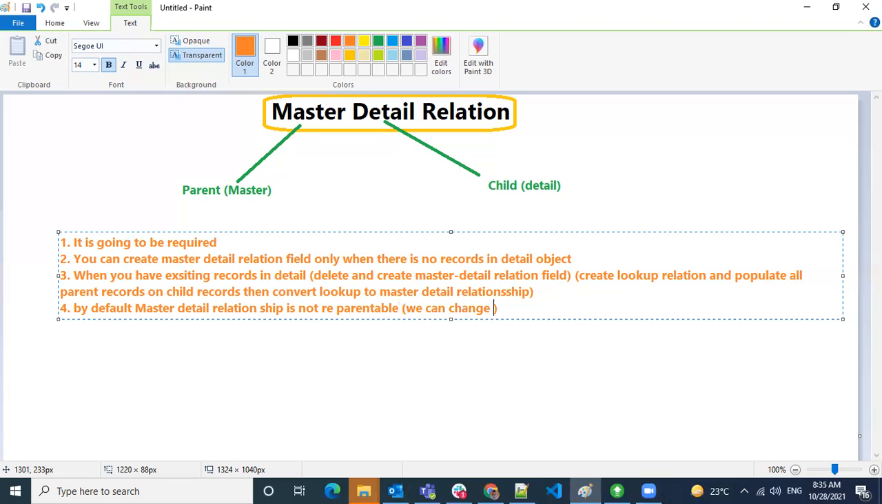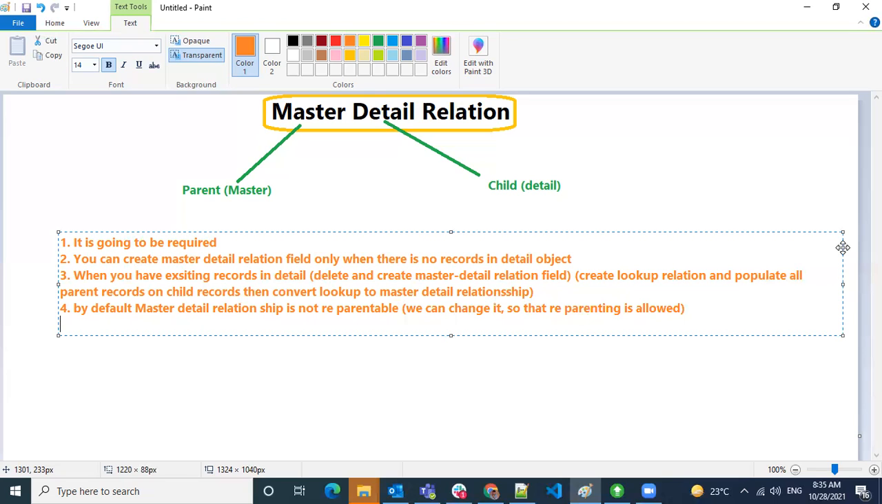We can change it so that reparenting is allowed. Now do you understand what is meant by reparenting? Reparenting means changing the parent of one child record to a different parent. That is called reparenting. That can be allowed only if you are allowing the checkbox. Then only you can do a reparenting. One point.